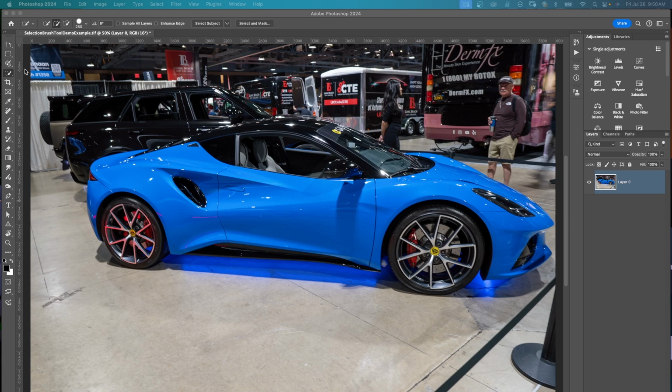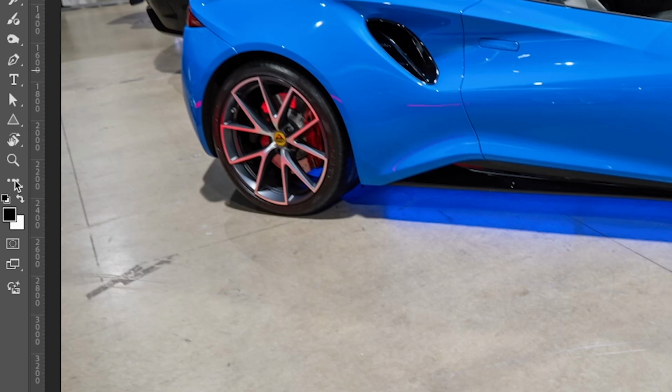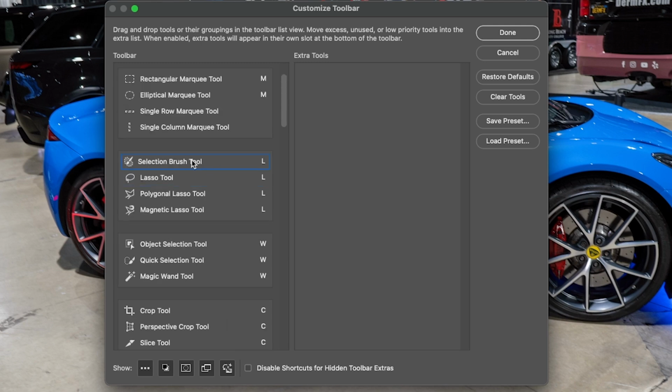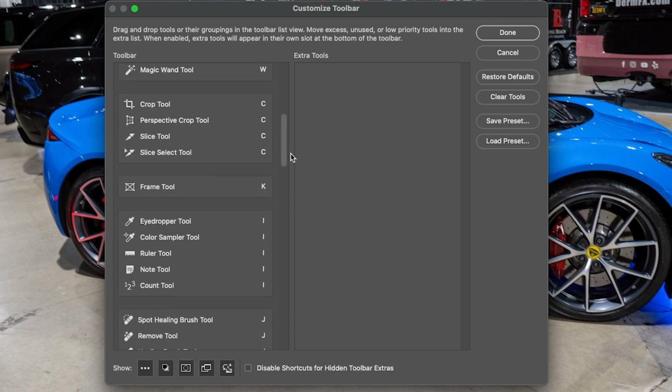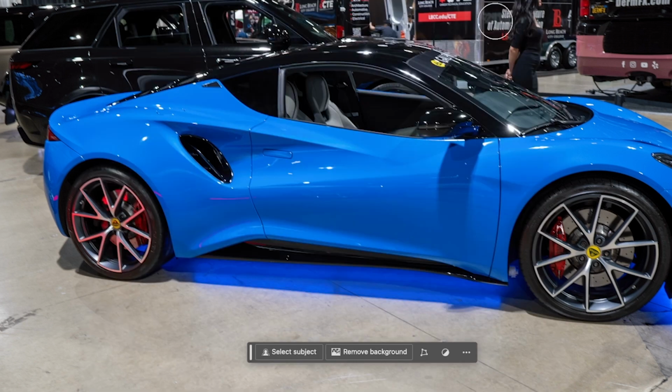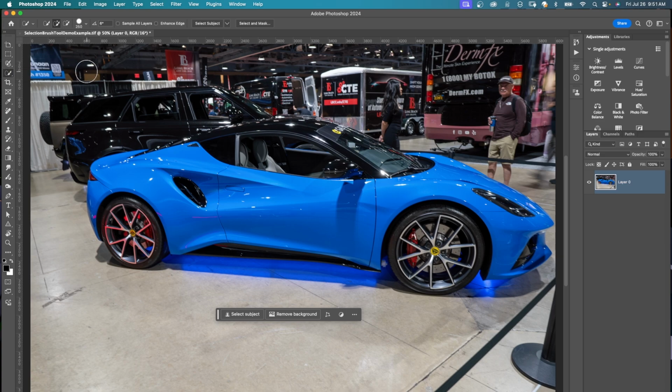If you don't see those on your toolbar, what I did is I came over here on the menu with these three dots and I clicked on Edit Toolbar, and then I clicked Restore Defaults. So that put all of my tools on the toolbar. Under L, or where the lasso tool is, Selection Brush Tool is something new, and down here by itself, the Adjustment Brush Tool.